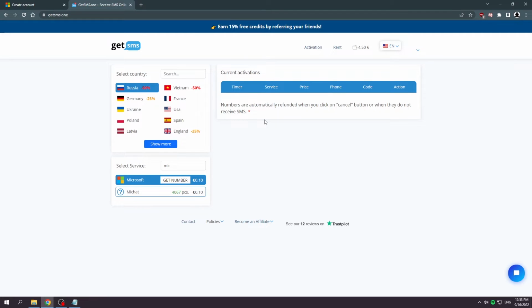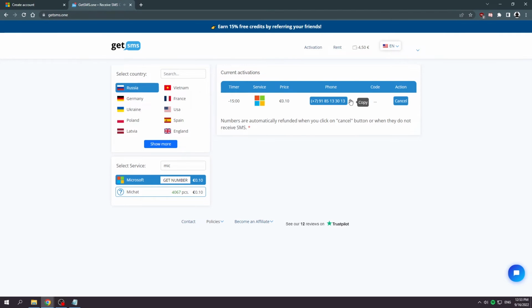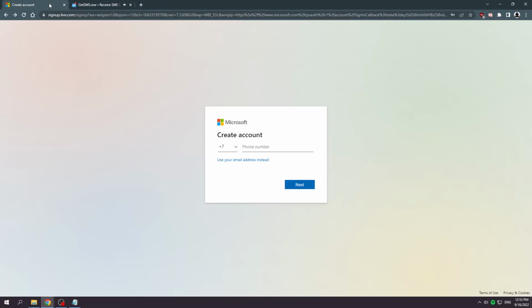Ordering your phone number on getsms.one is very easy. You create your account, you top up a bit of money, you choose a country. I choose Russia because it has 50% off. The service here, Microsoft. It's really cool because it only costs a few cents. Then you click to copy the number, you paste it on the Microsoft webpage.